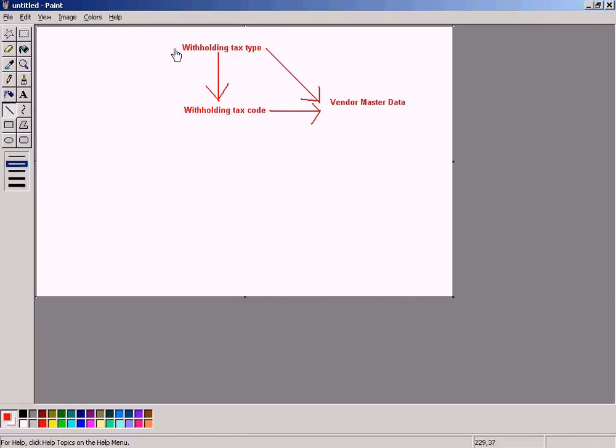Now there's one more thing. The withholding tax type and tax code should also be assigned to the company code, so that both the withholding tax type and tax code will be available in the vendor master data. Alright, let me just show that to you.